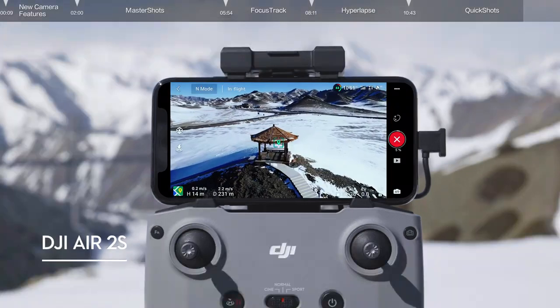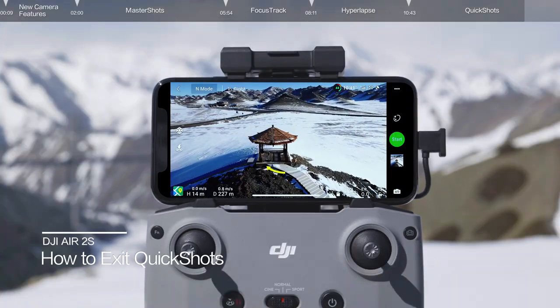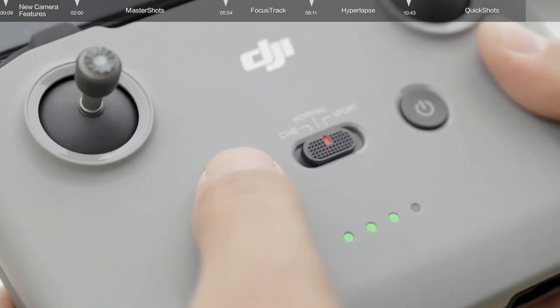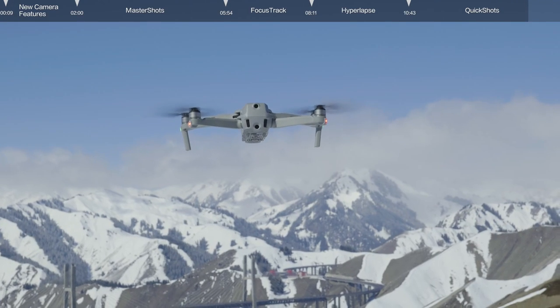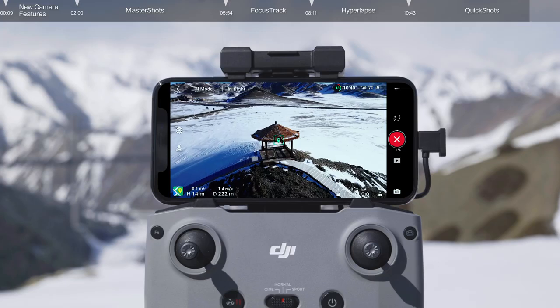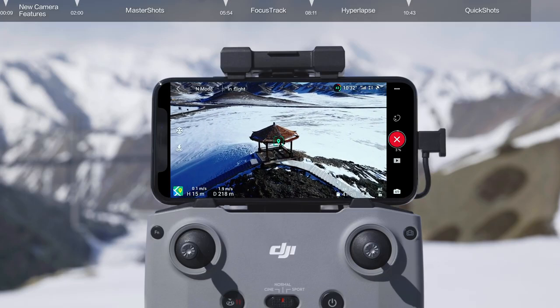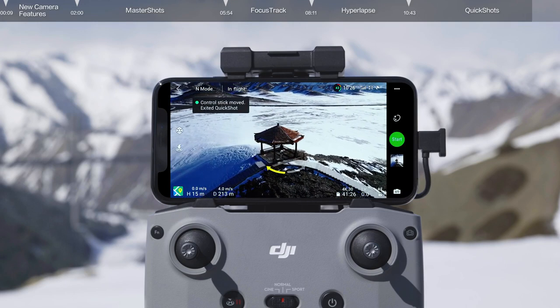During shooting, tap the X on the right side of the screen, or press the RTH button on the remote controller, and the drone will exit the QuickShot immediately and hover in place. It should be noted that moving a control stick will also stop the QuickShot.